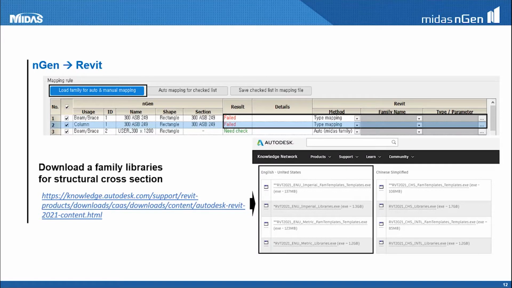If you do not have a section family, you can download it from the Revit homepage, the Revit website below. The address is as follows, and DB is provided for each country as follows.